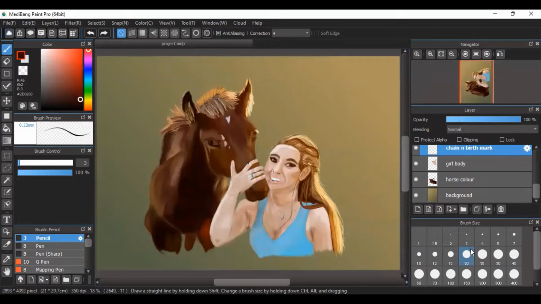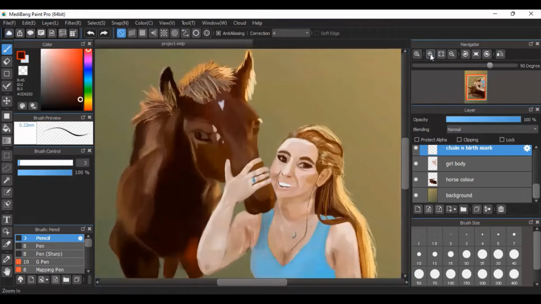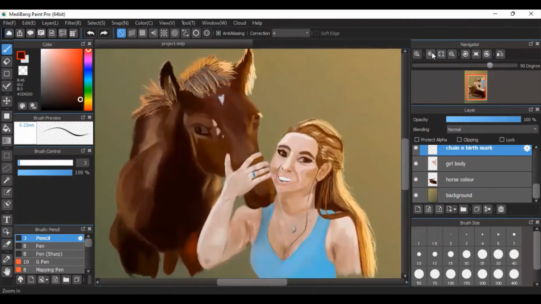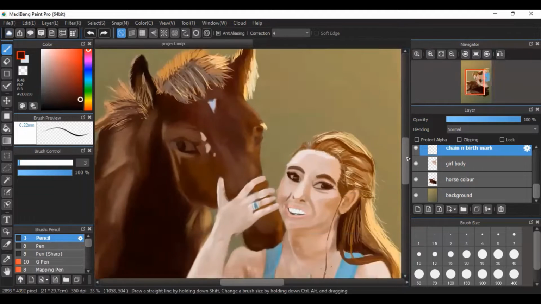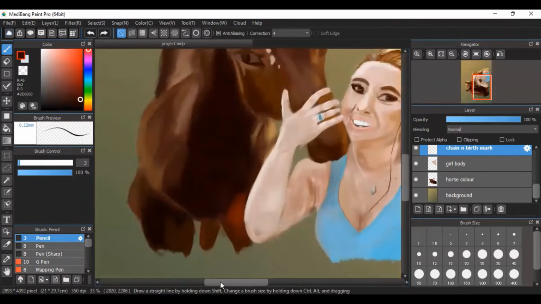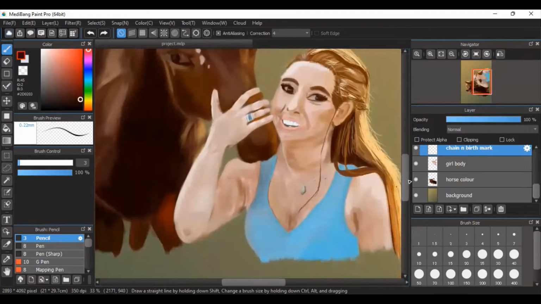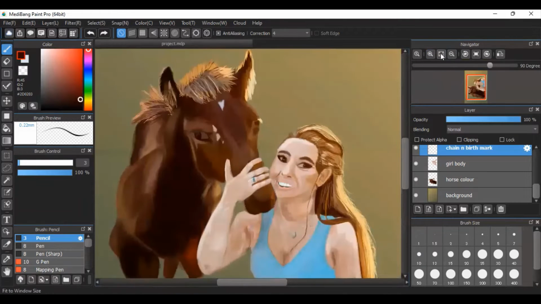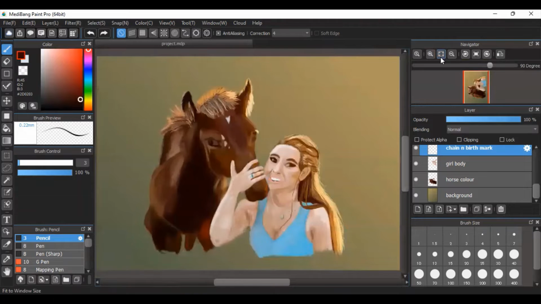So let me show you how I created this. Let me zoom in so that you can see more detail of what the painting looks like or the drawing looks like. That's basically how the end result of it looks like. So let me get these layers off and walk you through how I did this.